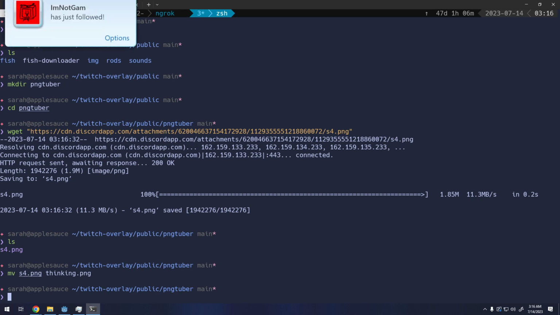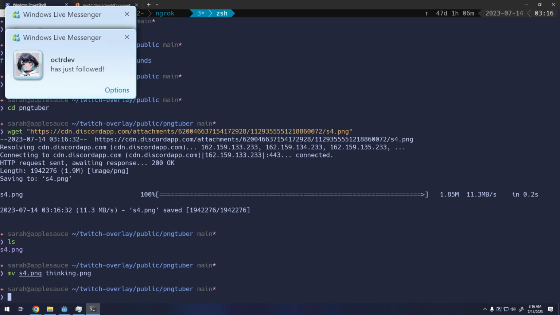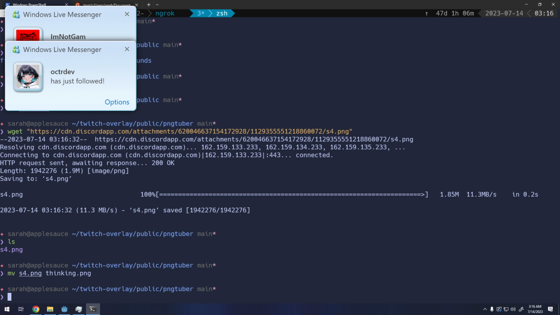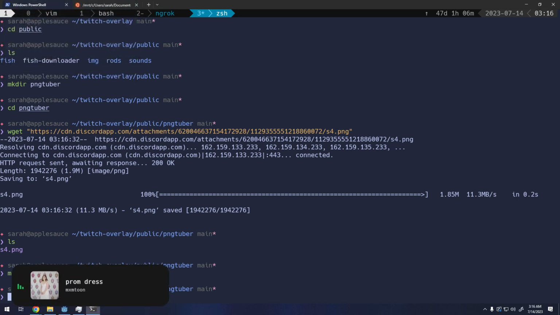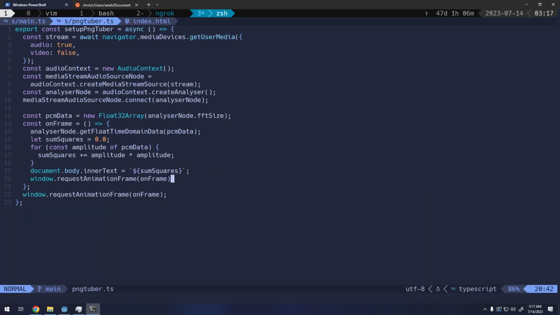Played a game, realized I've played 69 gmtk games, and then did some programming. Thanks for the follows. I'm getting sidetracked by a quick little... I didn't feel like turning on my cam today because I look like a mess. So I'm making myself a little PNG tuber. And I think I'm close to making it work.